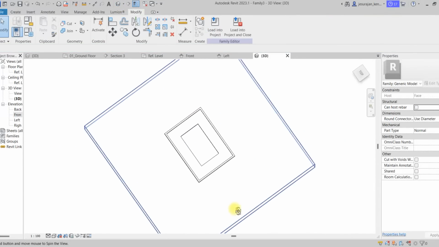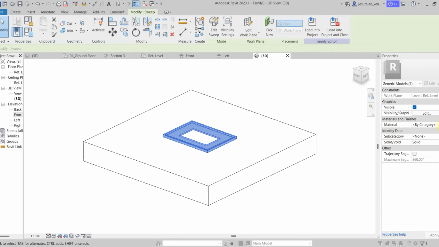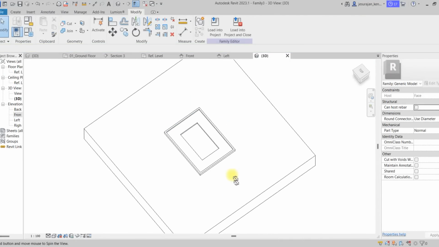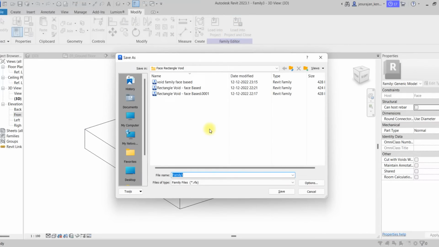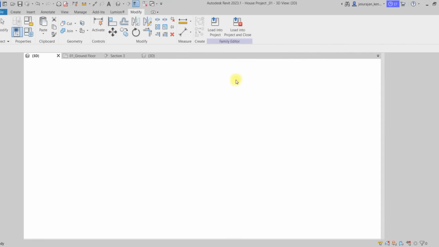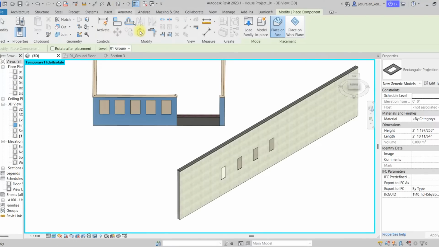Let's see in 3D. So it's an elevation, and add a material parameter. Then load into project, save the family. Let's call it rectangular projection. You can give any name and then say okay and save the project. Go to 3D view.